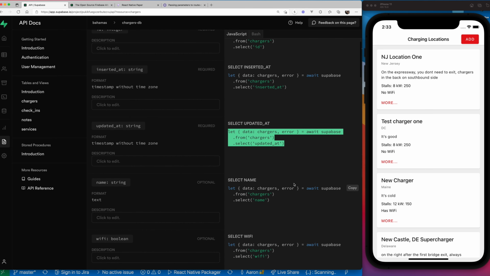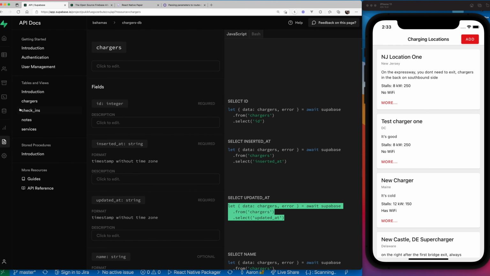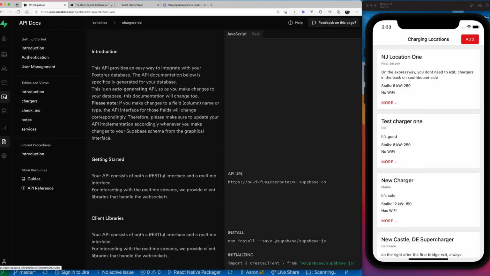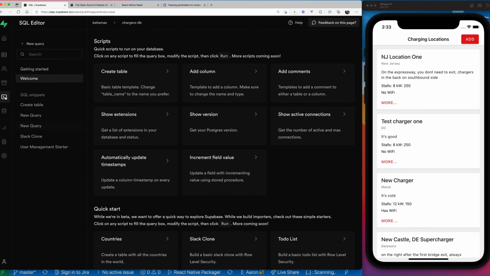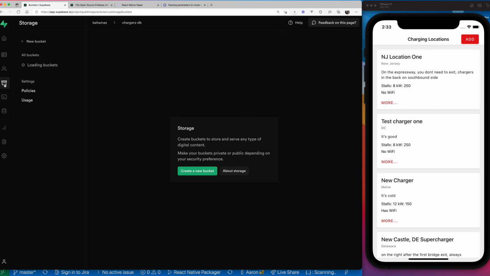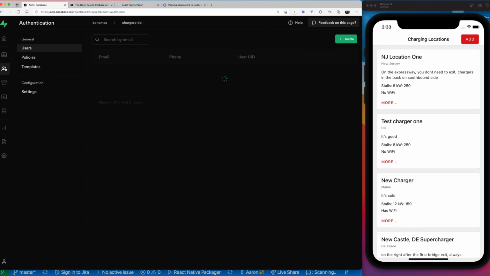It's all API based. But if you do want to get down and dirty, you can still get here into the SQL editor and actually run specific scripts against your database, which I think is pretty cool. It also supports storage, so you can upload images. And overall, it's a pretty full service solution. Like I said, it does support authentication also.